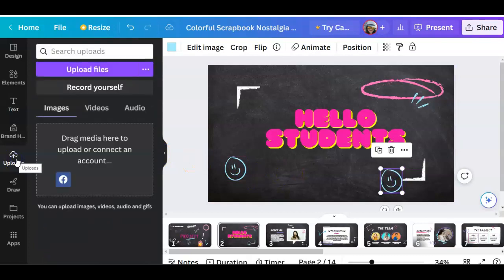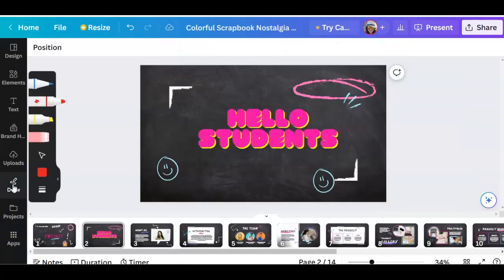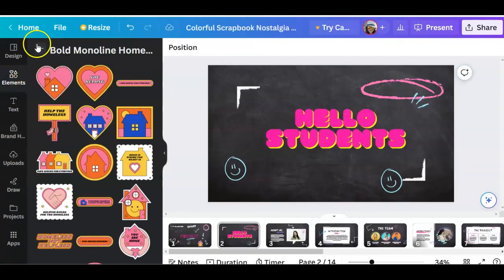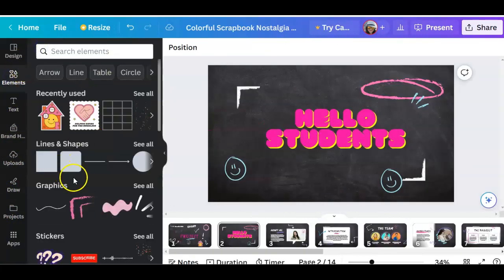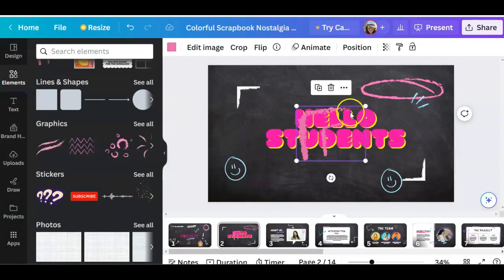You can also do different uploads. So if you have pictures or media in your Google Drive or in your Dropbox that you want to go ahead and add those images in, you can do that as well. Videos, audio, you can record yourself. You can draw if you want to, that has options as well. We go back to the elements. There's some more graphics that we can add and manipulate.